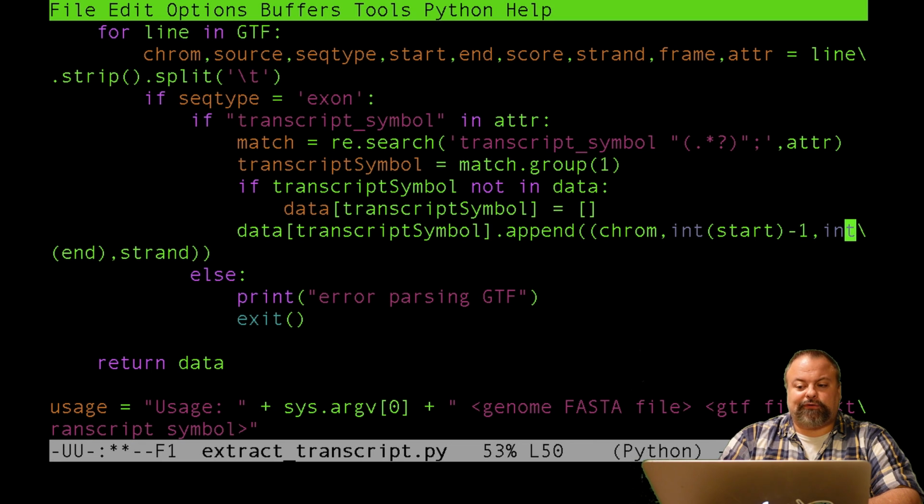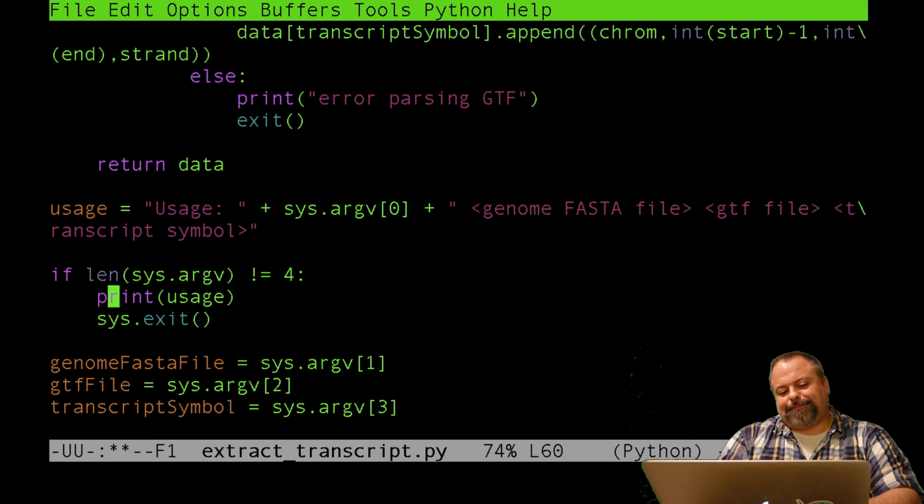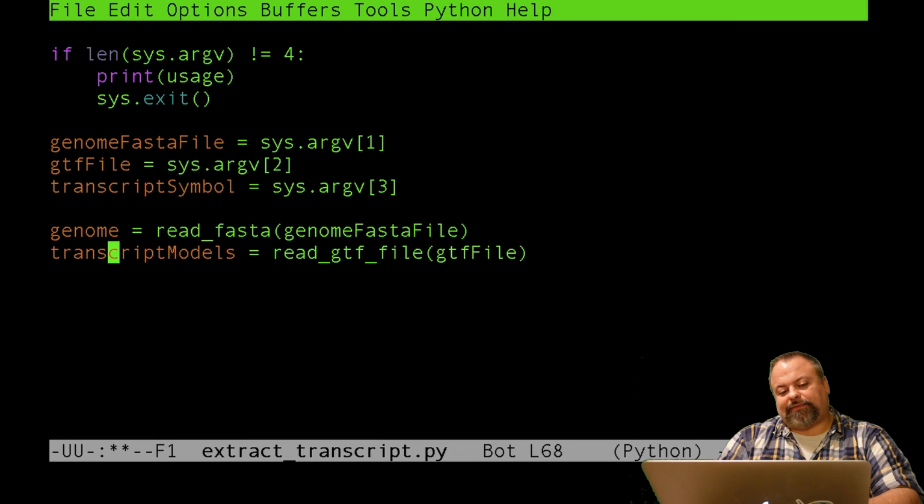Now, the end position, I'm actually going to leave unchanged, because think about that. I could subtract 1 from it and get the zero-based position, but then I want to add that 1 back because it's non-inclusive. So I can actually leave the end position unchanged. And with that, I have a fully fledged transcript model.